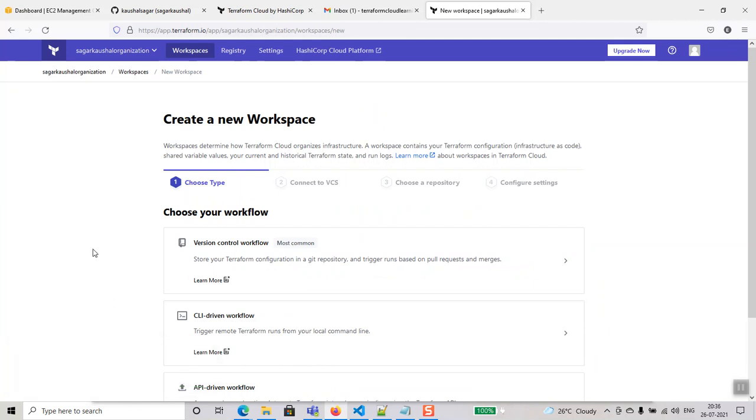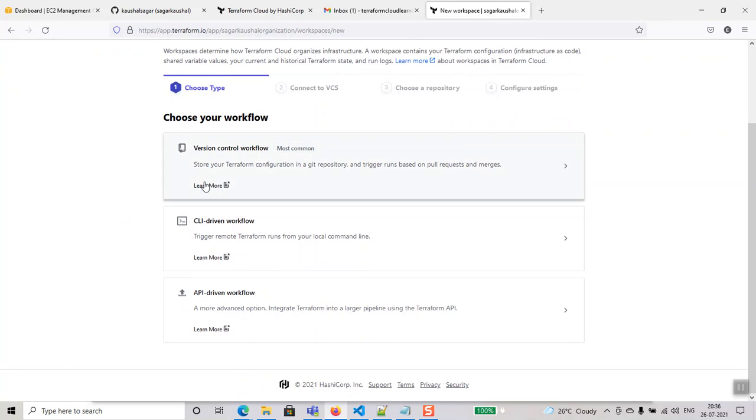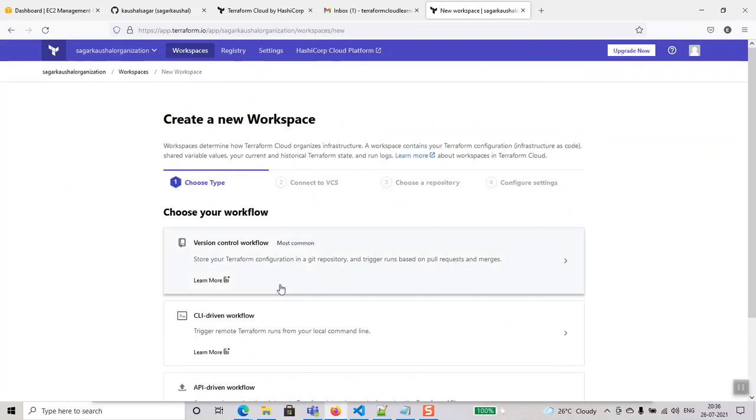It's asking me to create a new workspace. It is giving me some recommendations, or we can say methods, from which we can use Terraform Cloud using workspaces. So it's version control workflow, CI driven workflow, API driven workflow. In this demo, I'm going to show you the version control workflow. So let's quickly click on that workflow.